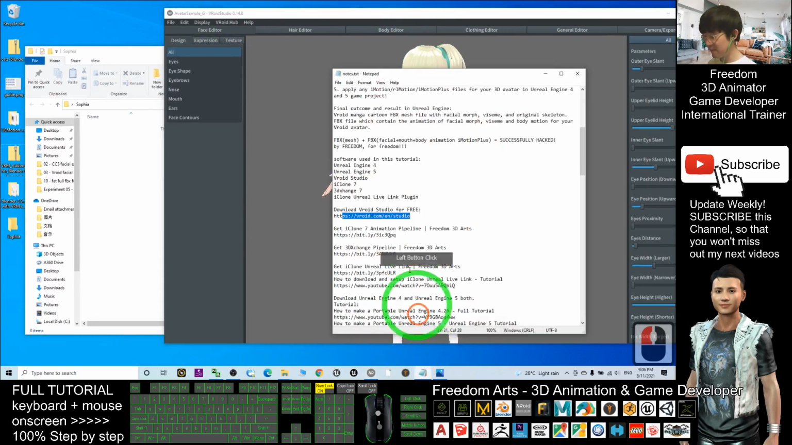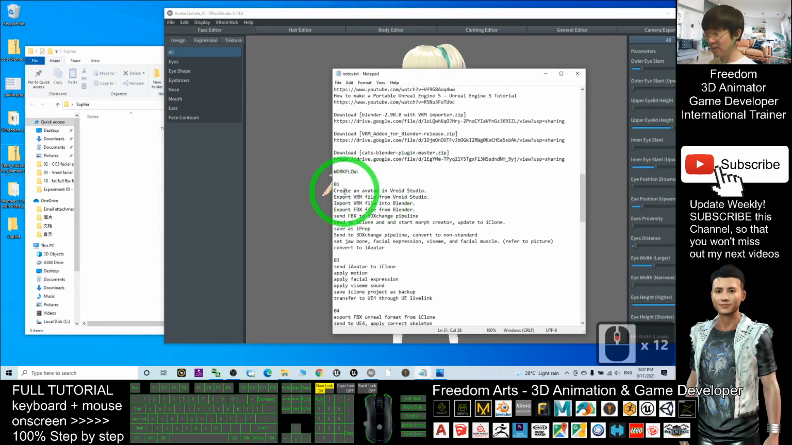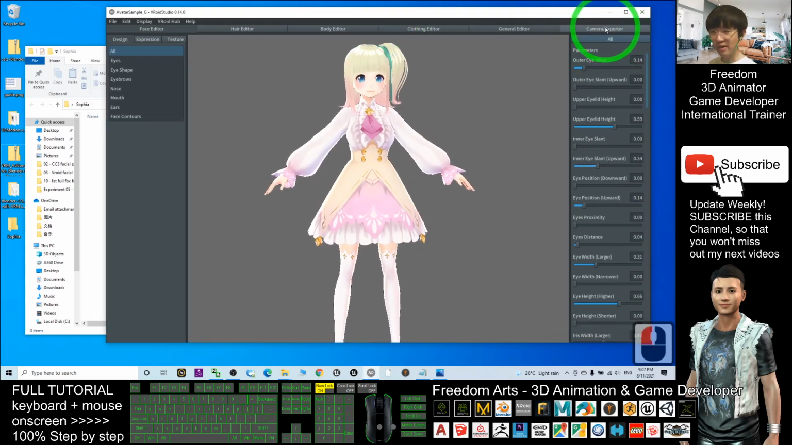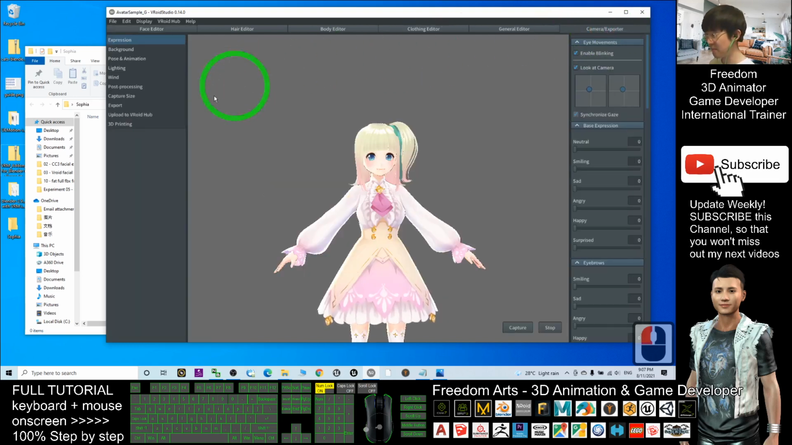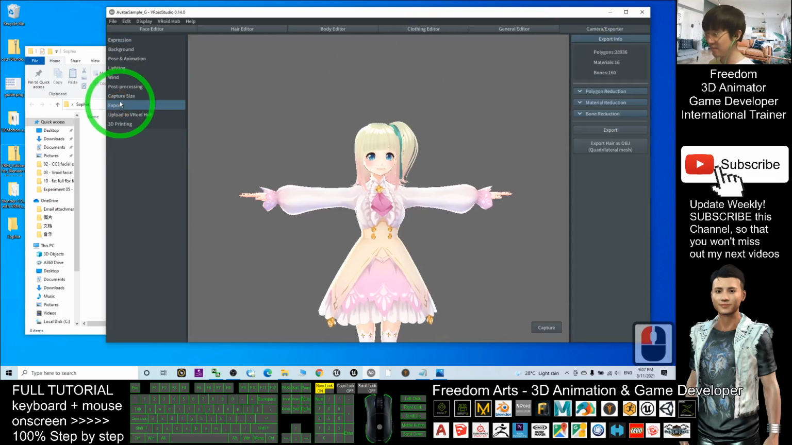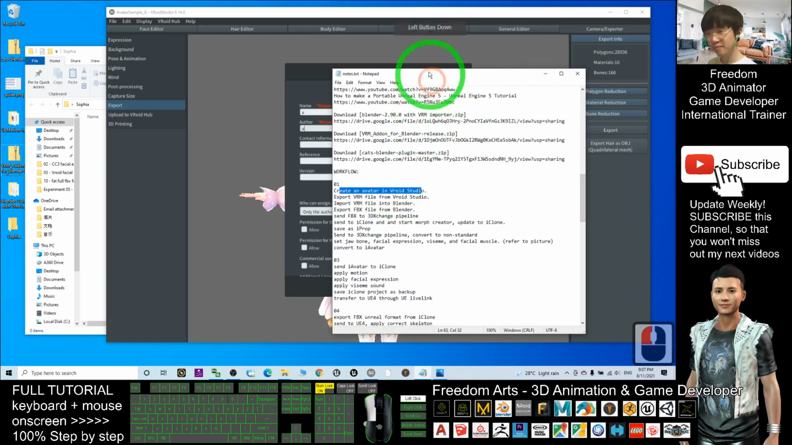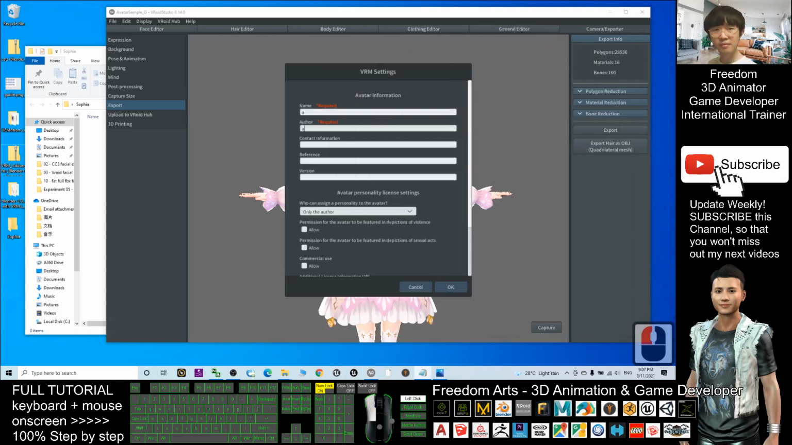First step, you just need to scroll down, look at my workflow, create an avatar in Vroid Studio, and after you finish it, export the VRM file from Vroid Studio. You have to click Exporter. Next, you click Export. And click Export. Here you have to type in your name. Alright, next, you click OK.